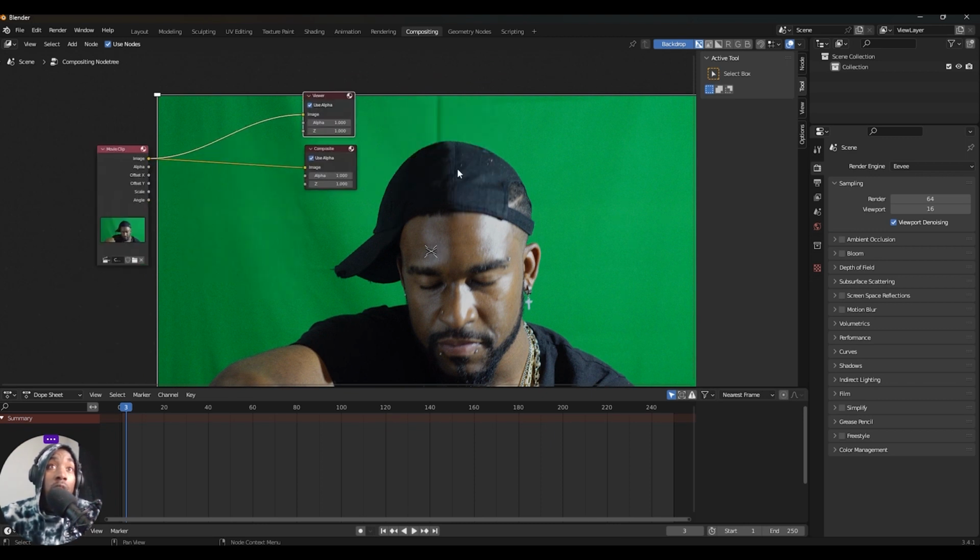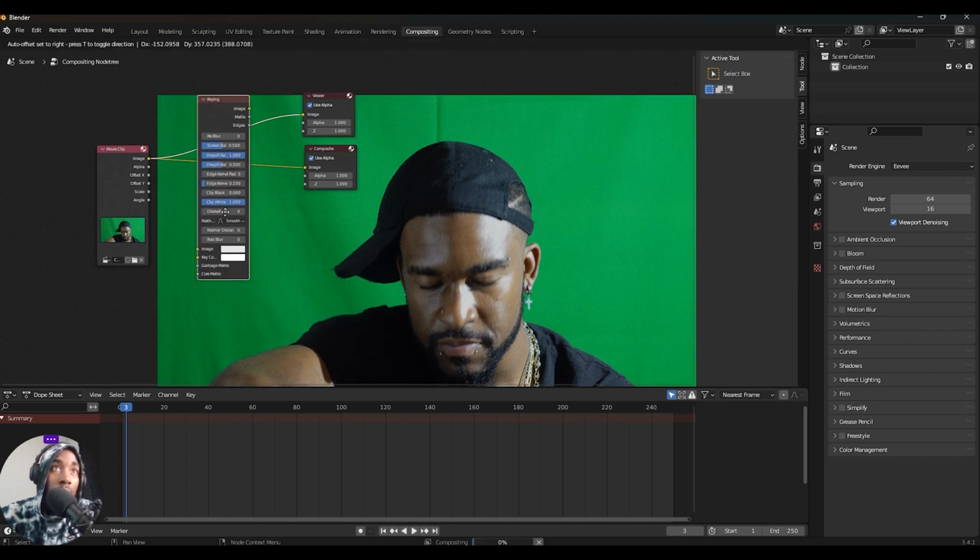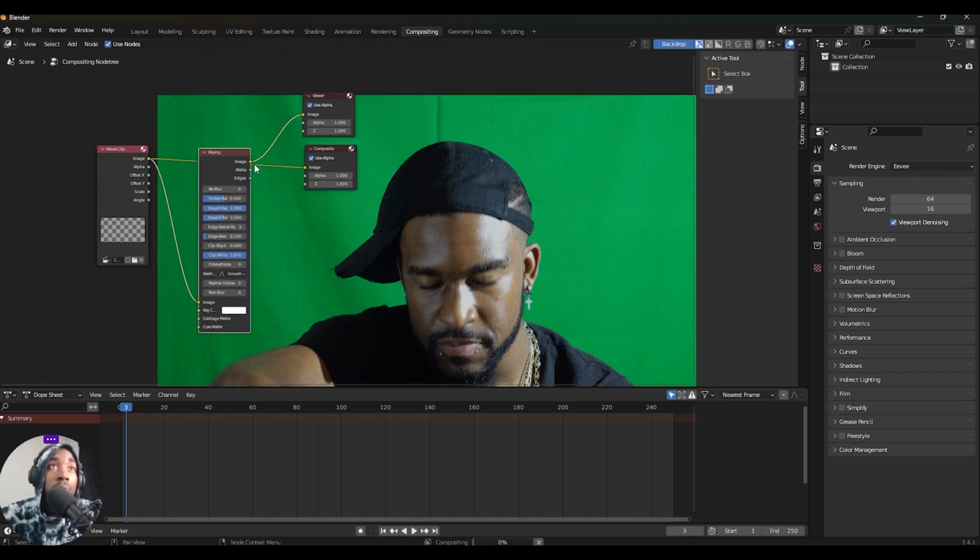So there's the green screen still there. What we're gonna need to do is add a keying node. So we're gonna type in keying. We're gonna drag that in here.